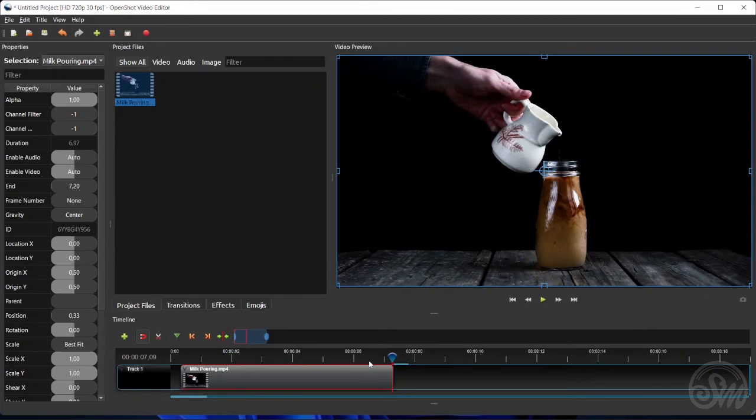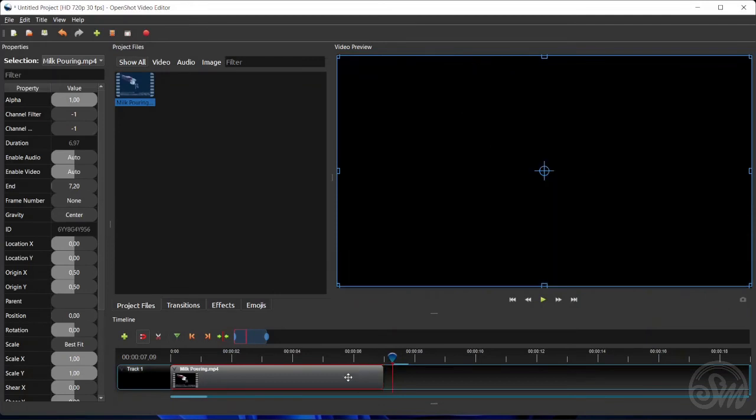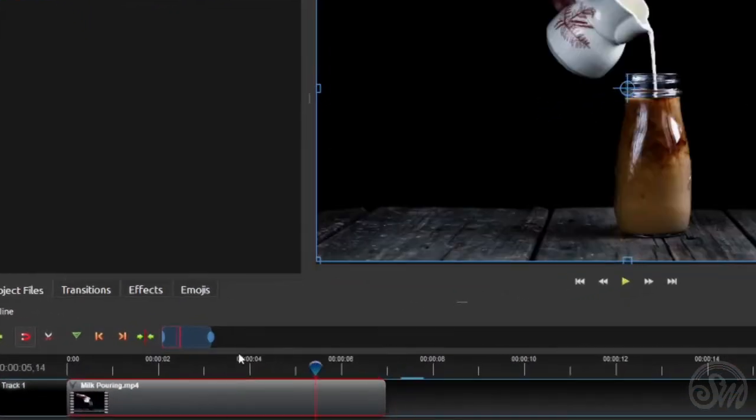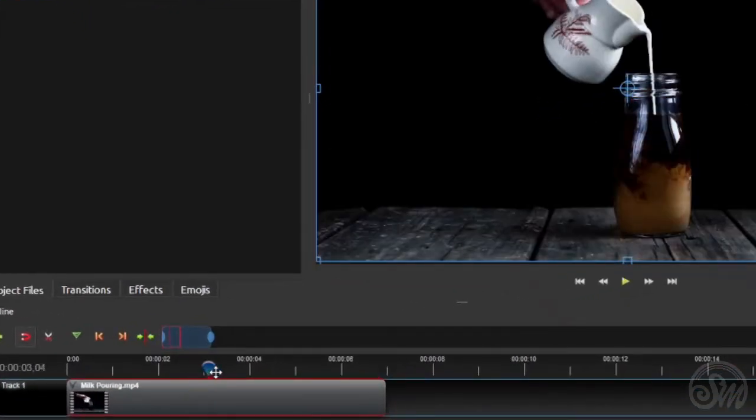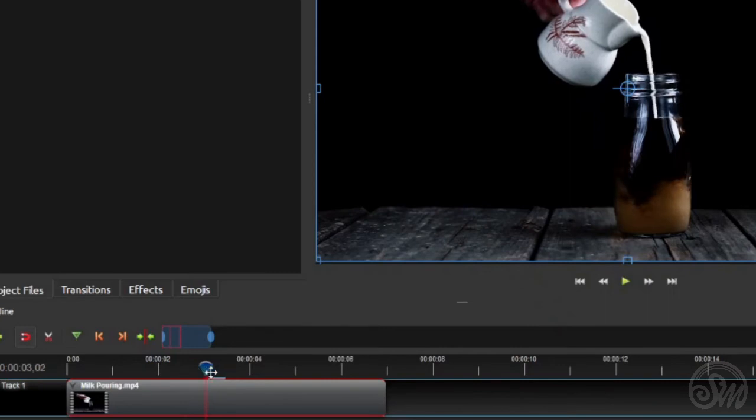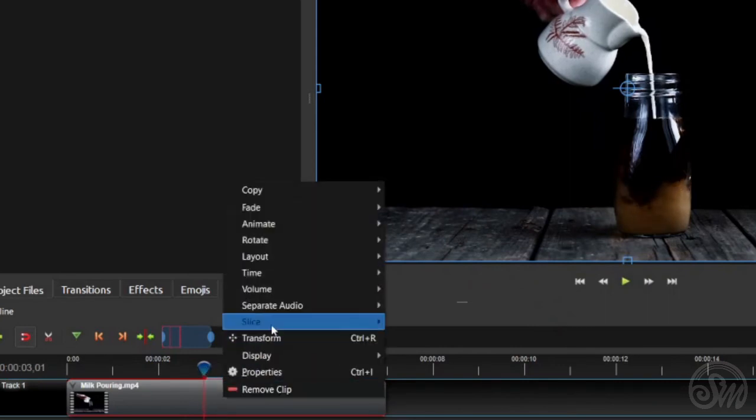Lastly, to remove the middle part of this clip and make it shorter, position the playhead at the beginning of the unwanted part. In this example, I'm going to remove the 4th second of the clip altogether. So I put the playhead at the first frame of the 4th second. And then right-click the clip. Then select Slice. After that, click Keep Both Sides.